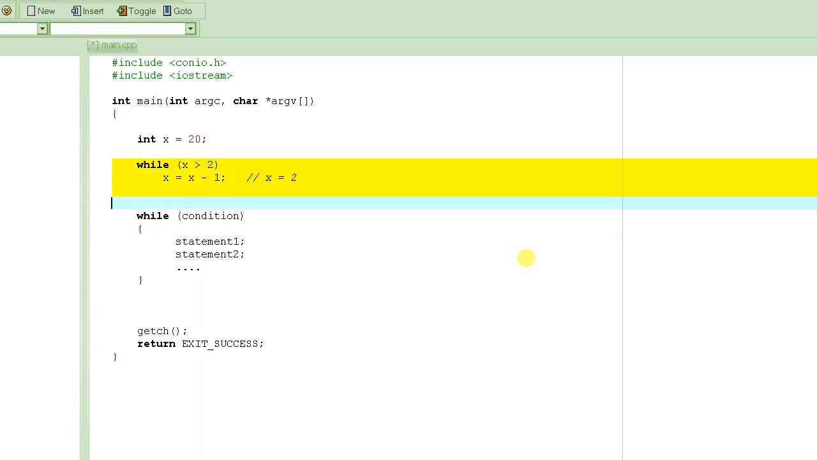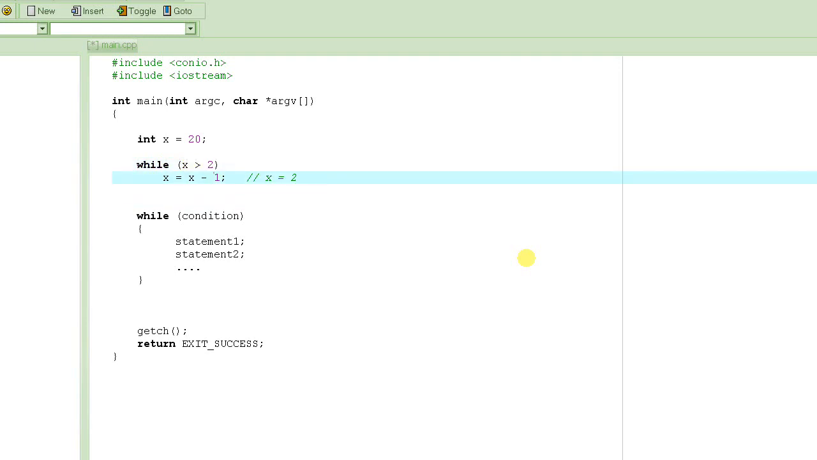Obviously, this while loop here is a pretty stupid while loop. I mean, it's not doing anything for us, but it's just to teach you what it does. The point is that, look at this condition here, x is greater than 2, and look at this body. The body of the while statement is actually modifying the value of x. It has to modify it.